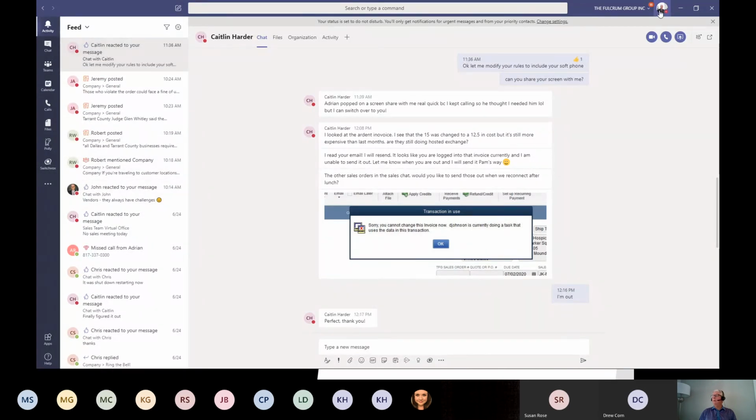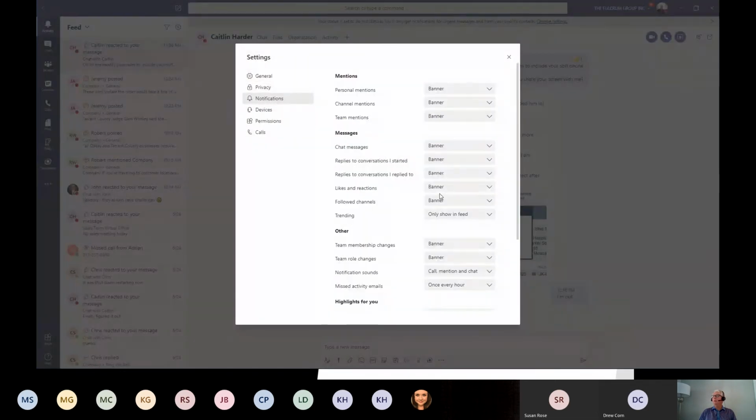So we'll go back over here to our settings again. Go back in. And so under messages, things like chat messages, they're on. There could be other things where maybe you only want to be notified a certain way, or maybe you don't want to be notified at all. So, if there are channels that you're following that you don't want to be notified on, you can just show that in your feed. Team membership changes, for instance, you could turn that completely off. Maybe if you're in an organization with hundreds of users, you don't need to be notified of that.